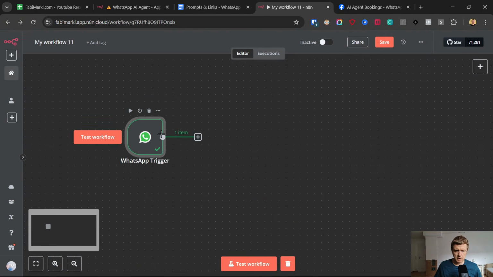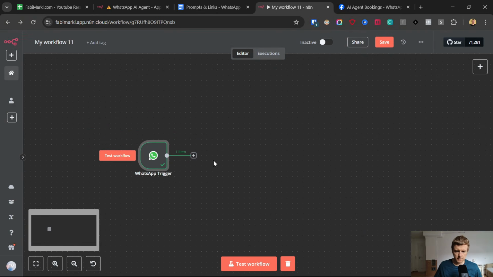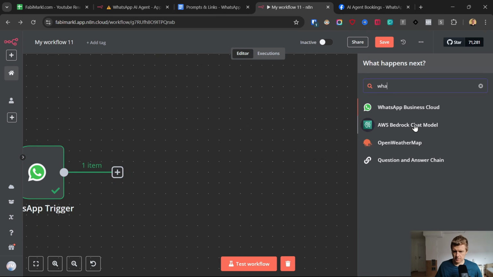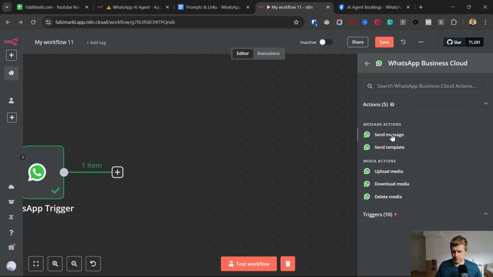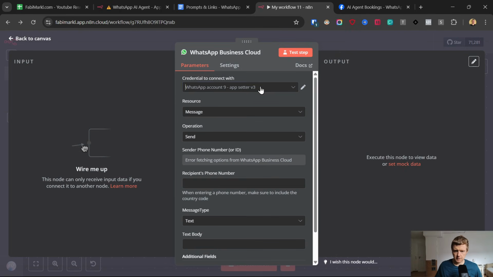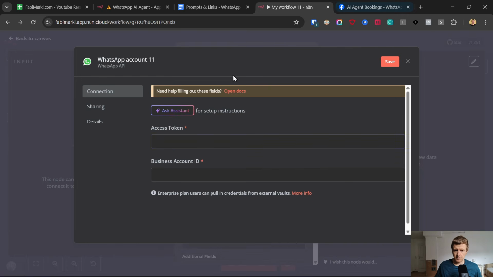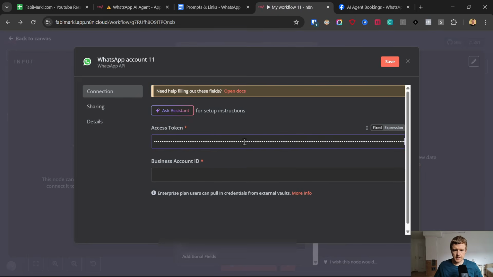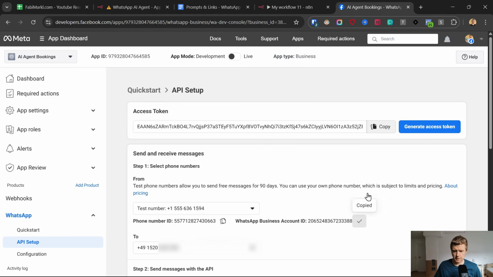Now, the other thing we need is a WhatsApp module that sends us a message back, that sends us the response back. So let's go here and click on Add Node, WhatsApp, Send Message. And there we need to create a new credential. And here we need the access token that we get from the top here. And we need the business ID that we get from here.